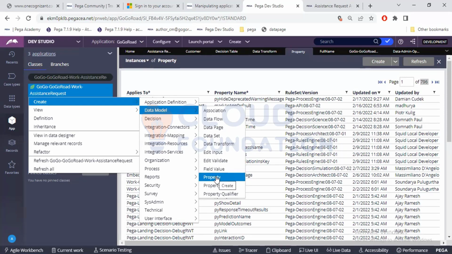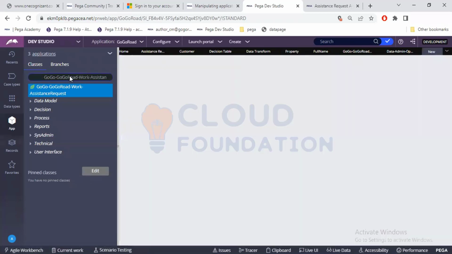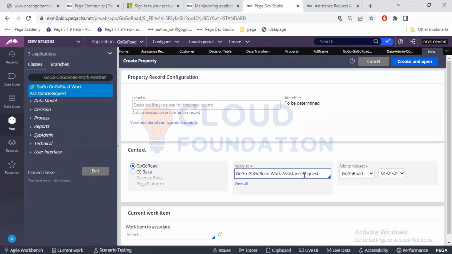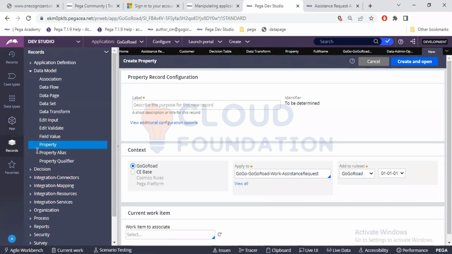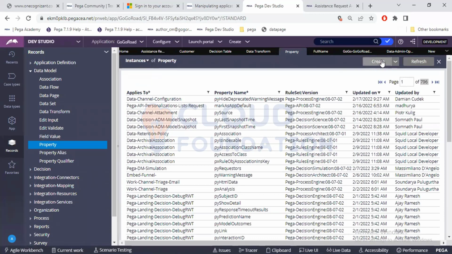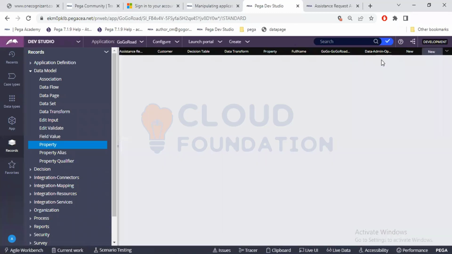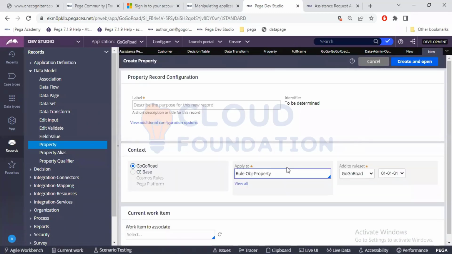If you are creating like this, what happens? You are already present in a particular class, right? So the class will come as this class by default. See, the class has already come. You need not give a class here if you're creating like this. But if you're creating from records, you have to give a class here. By default it will be the class rule obj property, so you have to give your own class. Here the class you have to mention.